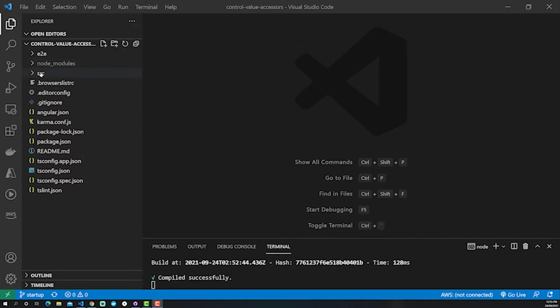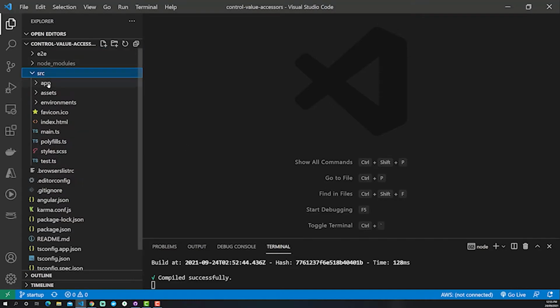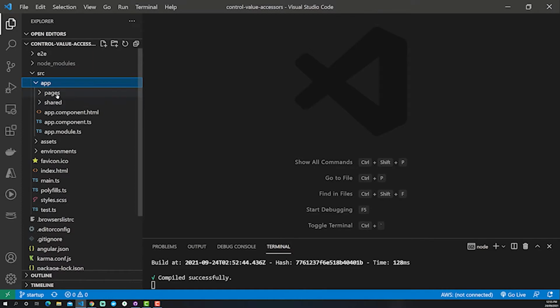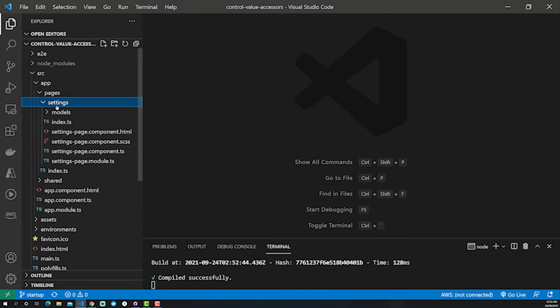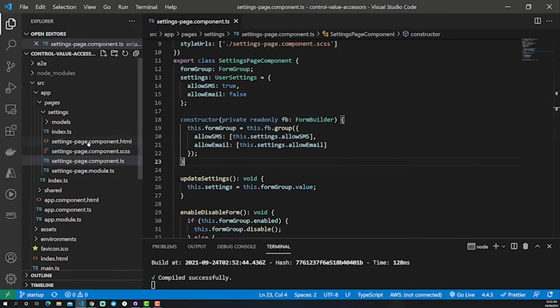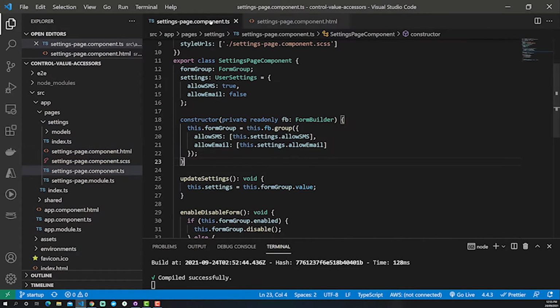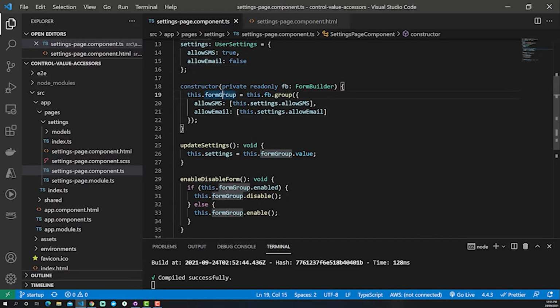Now, if I expand the source folder and I come into app and I have a folder called pages, then settings, I have basically a component here that represents that page. So I'll open up the settings component TS and the HTML file. First I'll check out the TS, which is our component code. We can see we've got a form group here that I've defined as a variable. And in the constructor, I'm instantiating that to be the result of a form builder group call.